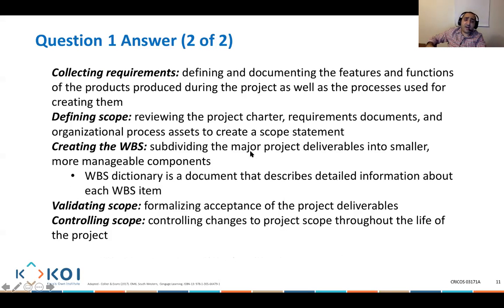Then we have the 5 other things. We need to collect the requirements, speaking to people and understanding what they need so that we can collect their requirements. We're going to define what's in the scope, what needs to be delivered, and what is out of the scope. When we understand the scope of what is needed, then we can create a work breakdown structure. You are dividing the major project deliverables into smaller, more manageable components.